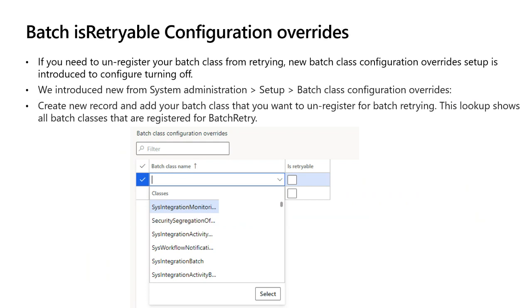You just come back to this form, create a record for the class that you registered for the retry, and uncheck retryable. Once you do that and save the record, that particular class is not going to be retried in case any transient failure happens. So that's a configuration that we introduced to make sure that you don't need to go back and make a code change if there's any issue that you foresee with your batch classes.